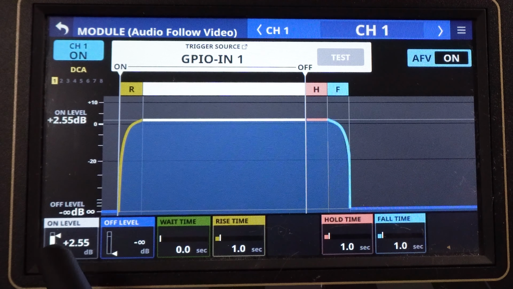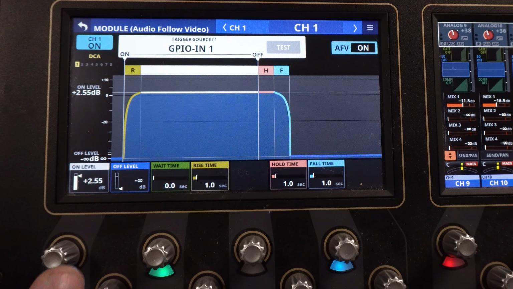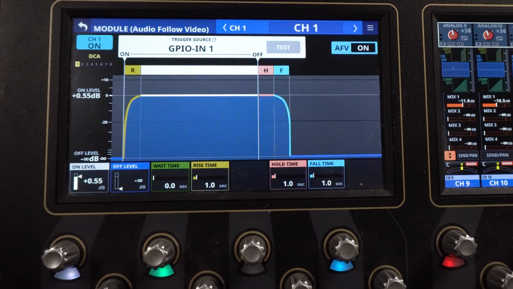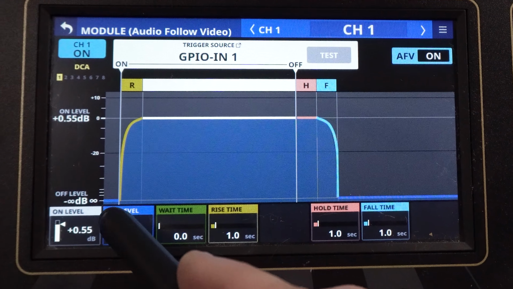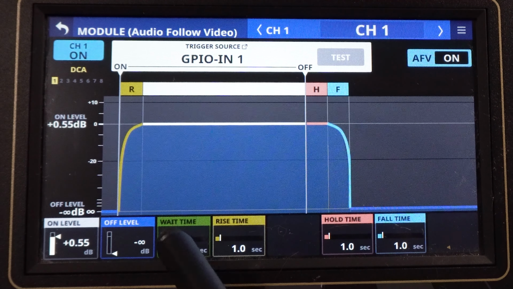This is On level. This adjusts the value of the fader level after an AFV On event is received. We can change the value of this parameter as well as all of the following parameters with the corresponding encoder below it. Next is Off level, which determines the target value of the fader level after an AFV Off event. Wait time adjusts the amount of time until fading starts after receiving an AFV On event.